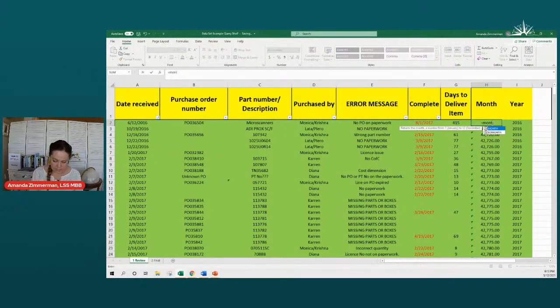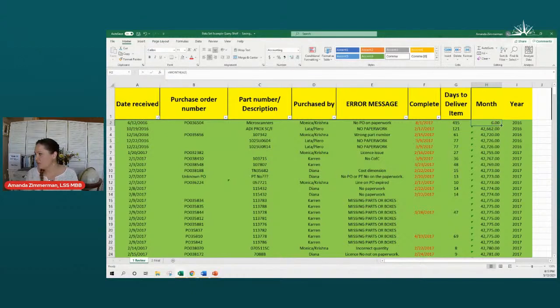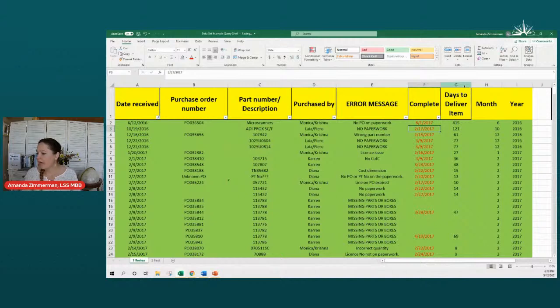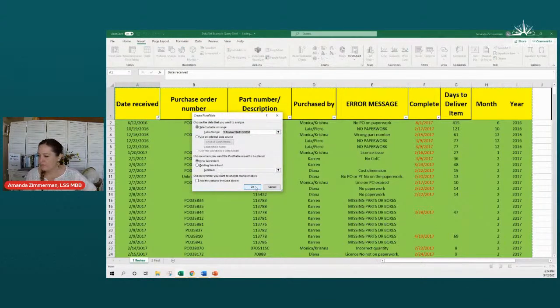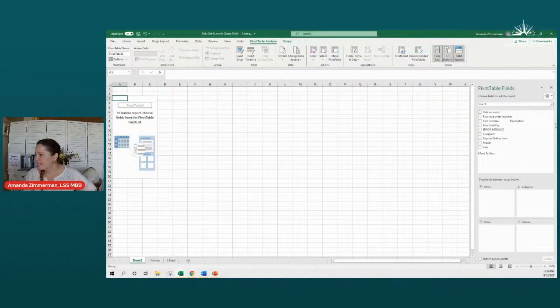Oh, this is why it didn't format correctly, because I didn't put month. Okay. So we've got that there now. We have our month, we have our year. So now what we can do is we can insert a pivot table, and we can see some of these summaries.